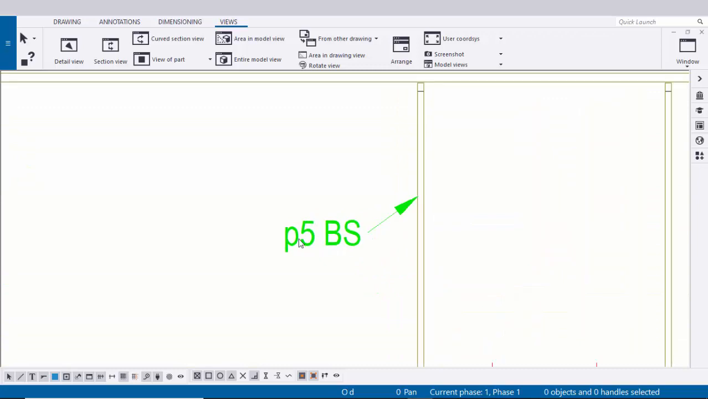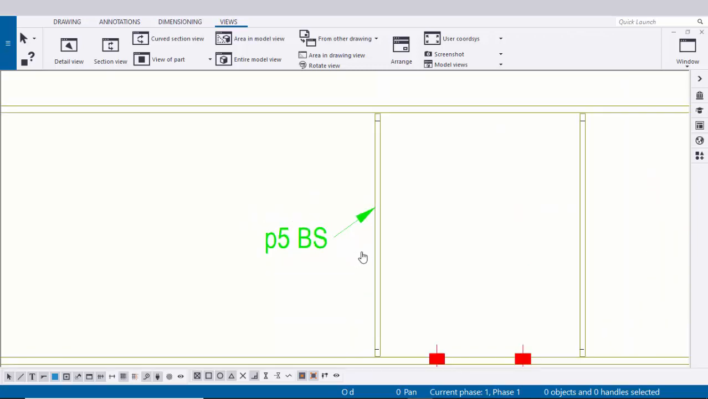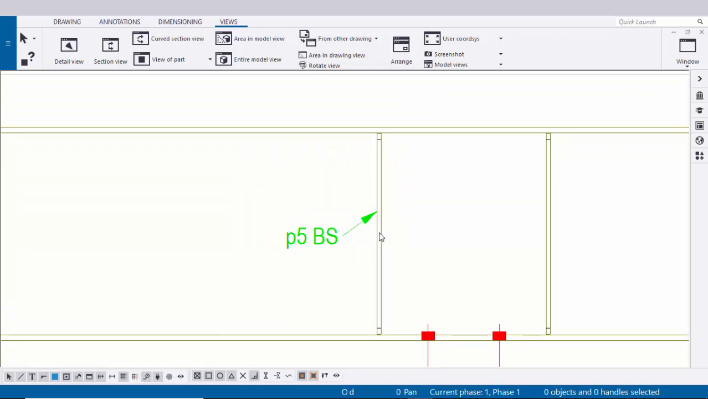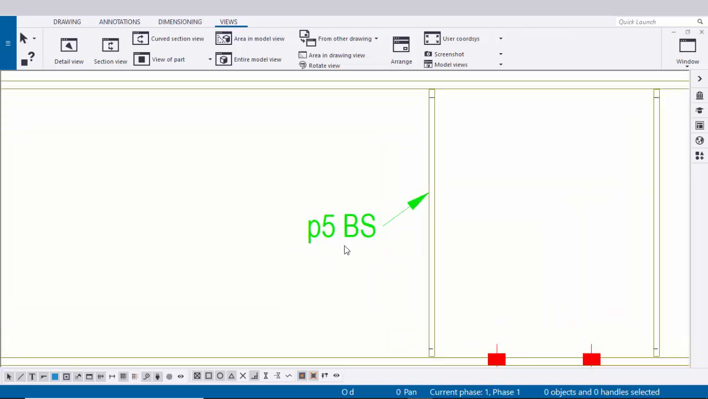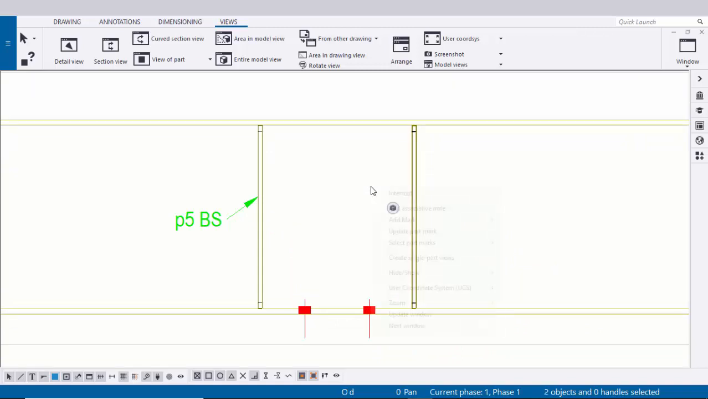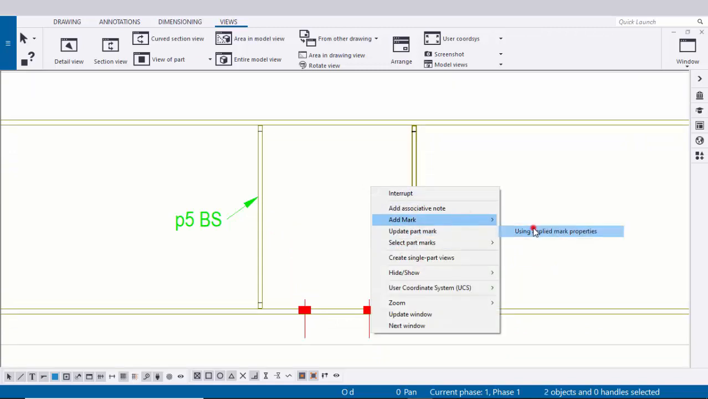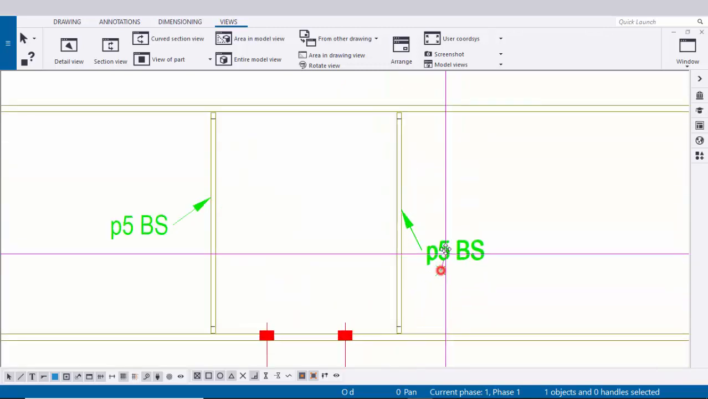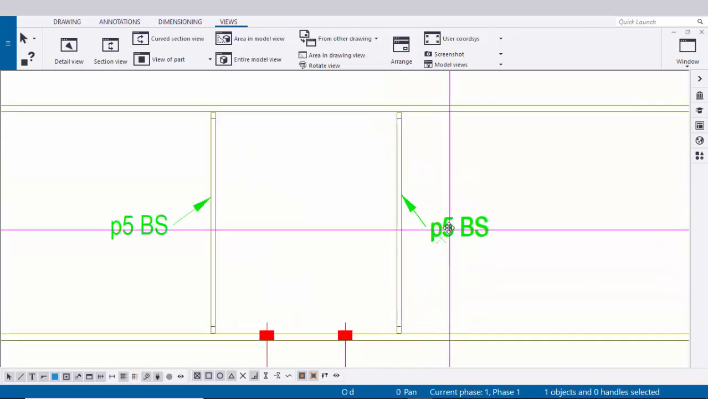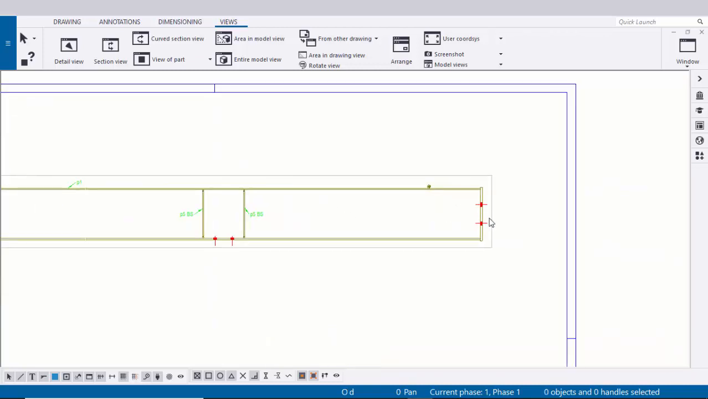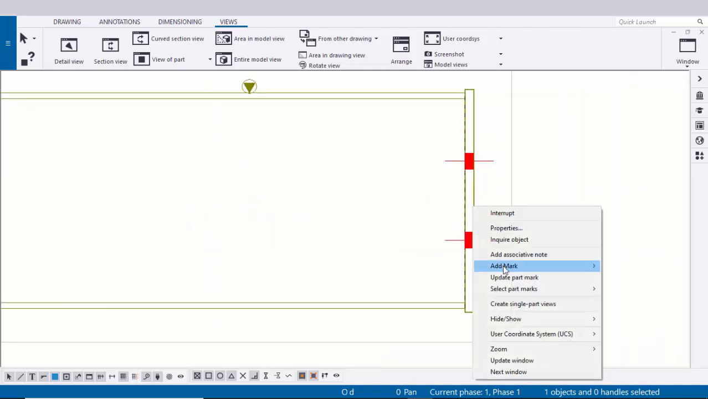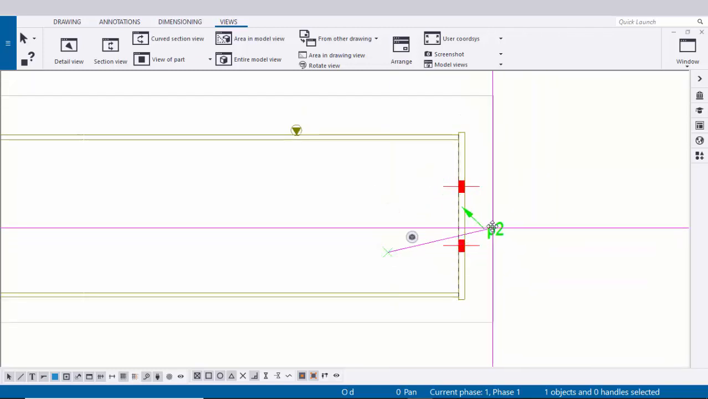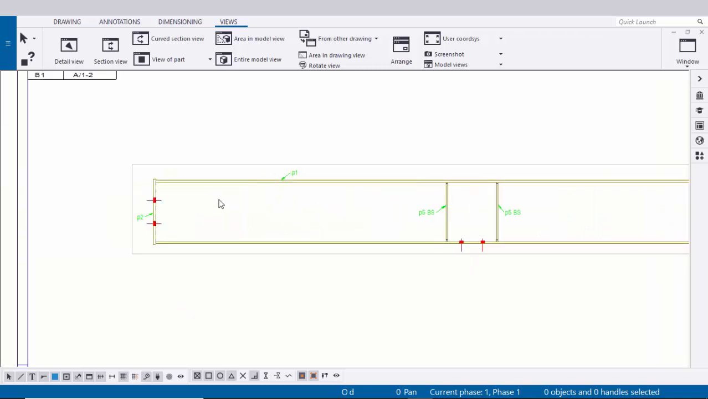You can see P5 is the part number for the stiffener and BS indicates both sides. We have two stiffeners, one near side and far side, so we need to indicate here both sides. Similarly, drag and select it, right click on mouse, add mark and applied and place it here properly like this. Now select this plate, right click on mouse, add mark and applied like this. You can see now we have total part marks.